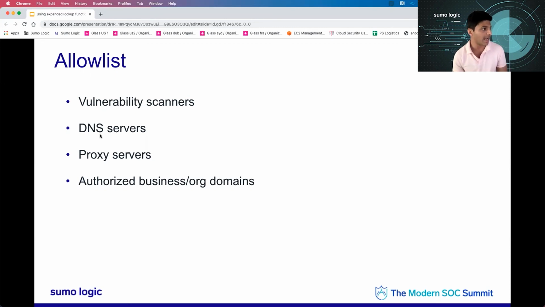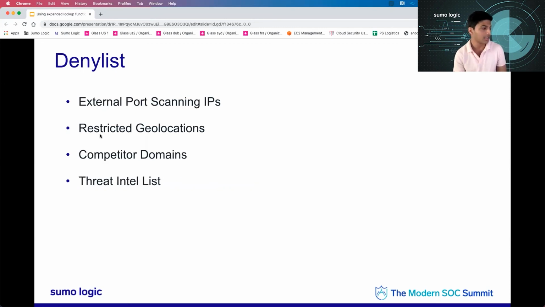So allow lists are pretty handy, can be maintained dynamically, and similarly deny lists could also be maintained based on your alerts or threat chains, right? Let's say you have a rule looking for port scanning activity. Just dynamically update the expanded Sumo lookup and maintain a list of those IPs. Any activity from those IPs is a direct alert you want to look into. Similarly, restricted geolocations, locations where you do not have any business, you do not have any offices, any activity from those geolocations should be a direct alert, just like competitor domains and also threat intel list, right?